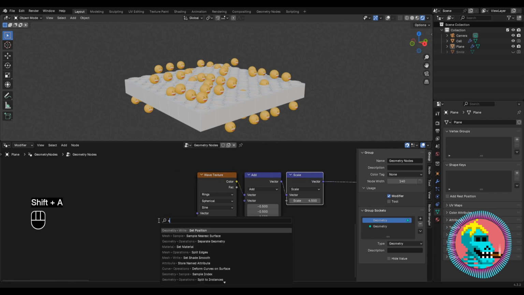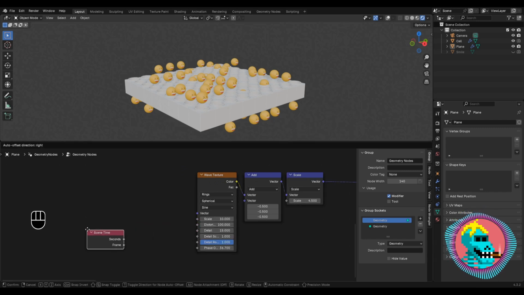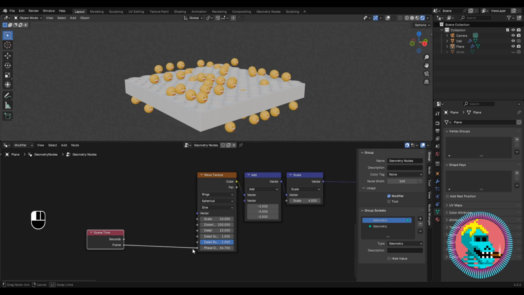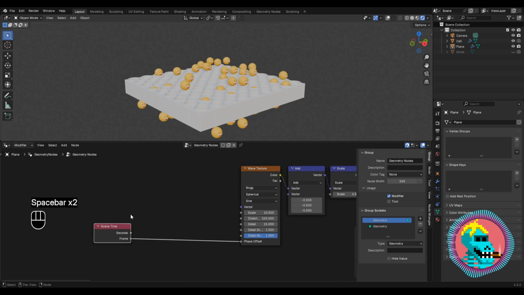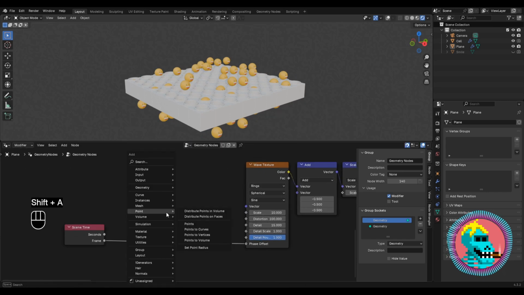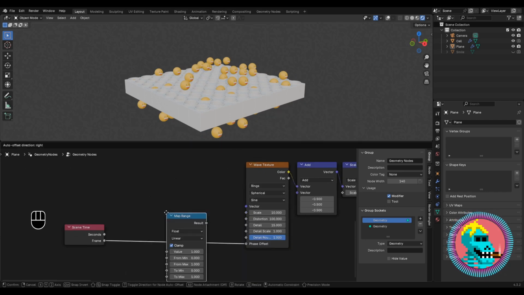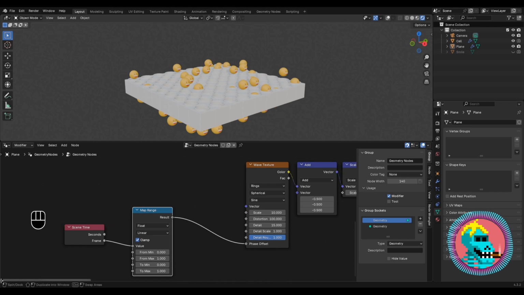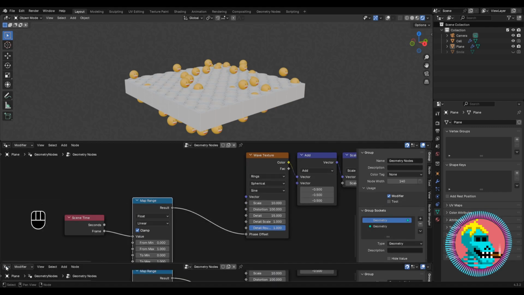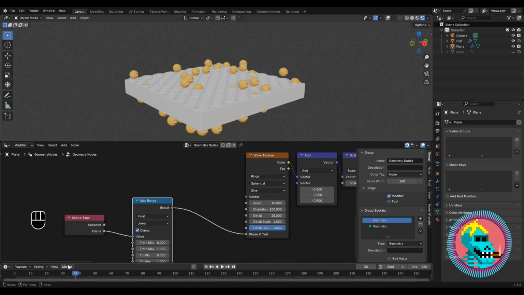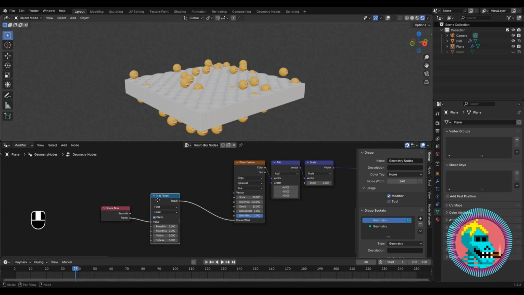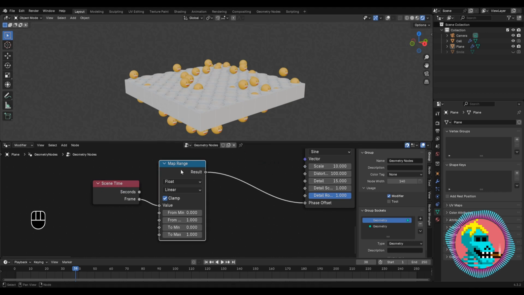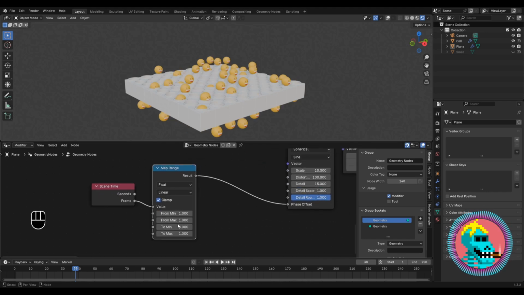To animate this, we'll add a scene time node and connect the frames. If we press the spacebar, we'll see that our animation is moving, but too fast. Add a map range node. Open the timeline. Our animation goes from the first frame to the 250th, so we enter from frame 1 to frame 250.